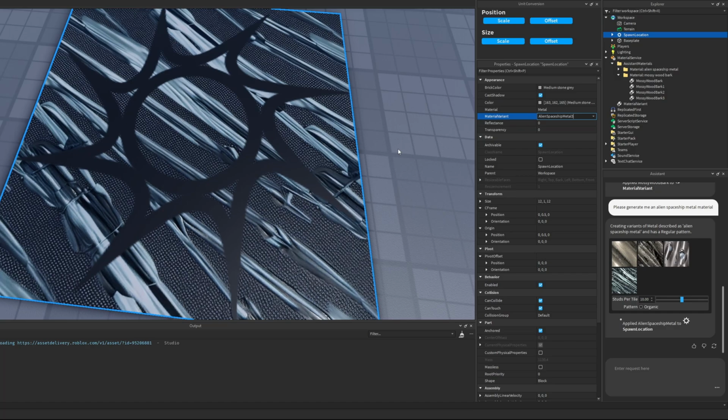These textures don't have to be really unique and detailed if they're going to be used for some obscure things, like for example, if you need a ground texture. Just ask the assistant to generate you some kind of material for that and you're good to go.